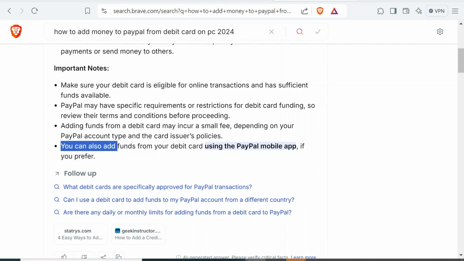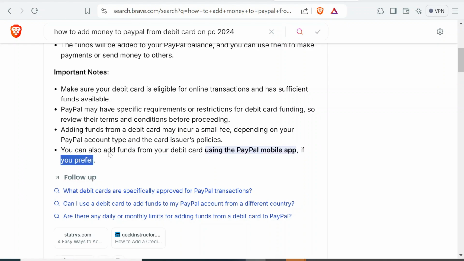You can also add funds from your debit card using the PayPal mobile app if you prefer, and that is it.